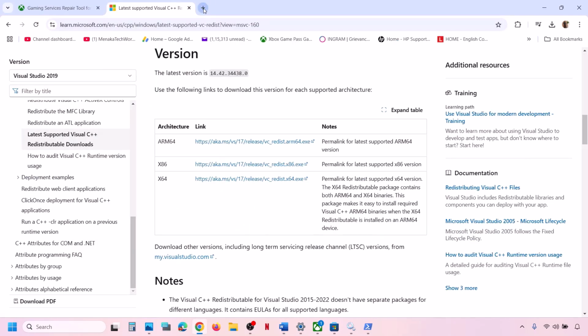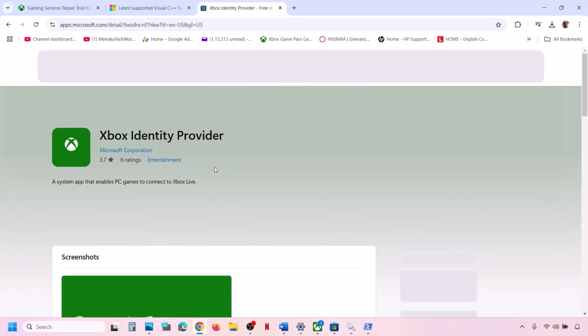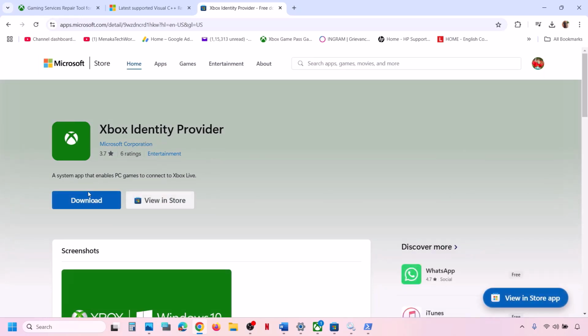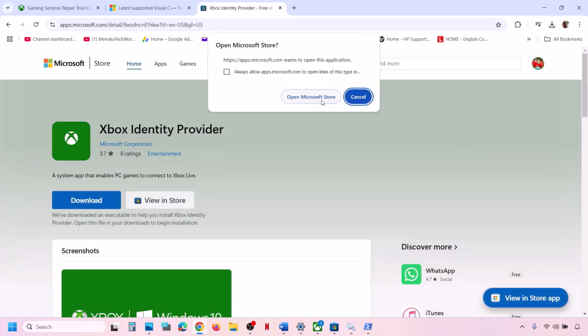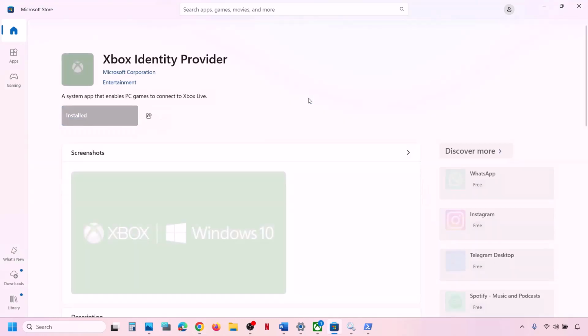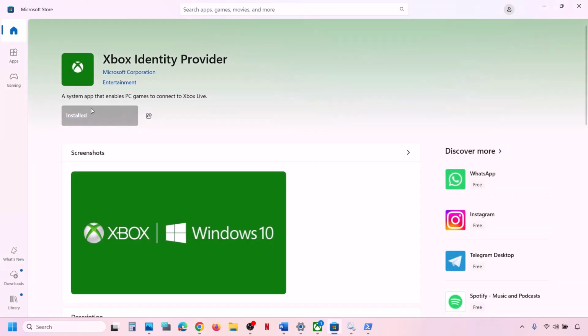Open this link in a browser. It will take you to Microsoft website. On this website, search for Xbox, and now click on download option first, and then it will prompt you to open Microsoft Store. So click on open Microsoft Store. If it is not installed, you will see install button.